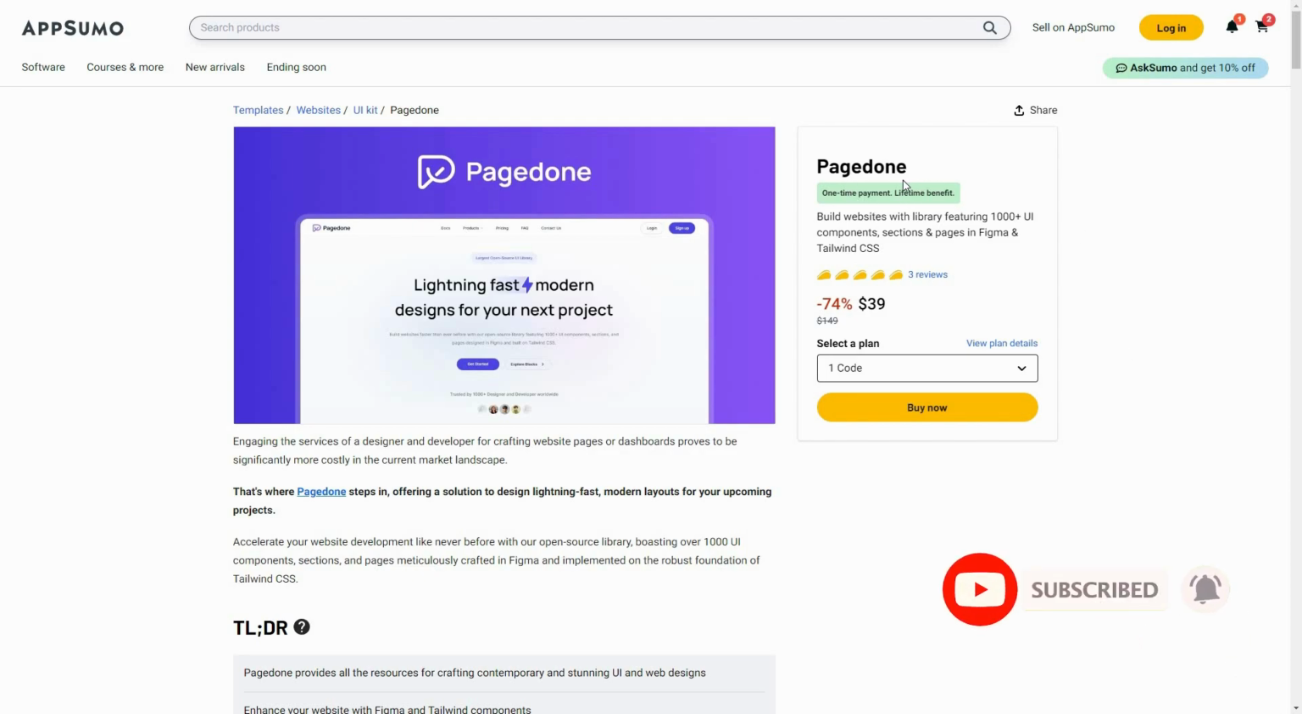I'm back with another review and today I'm going to review Pagedone. Pagedone is a huge library that features over 1000 UI components. So there are sections, there are pages in Figma and Tailwind CSS. You can use them on your website. Apart from that, Pagedone also has a big collection of icons as well as blocks and a lot more elements that you can use on your website.